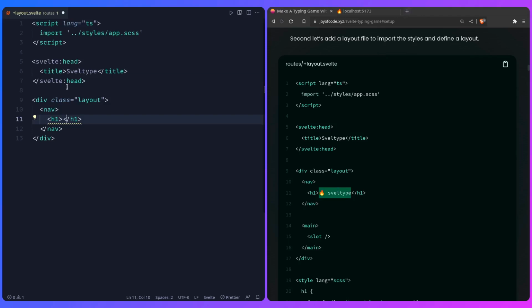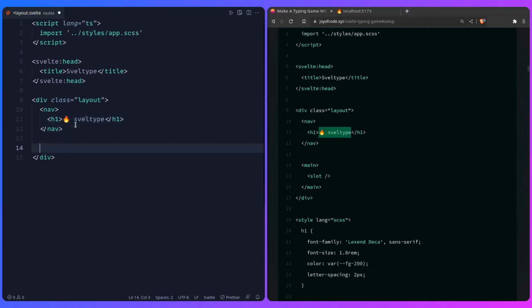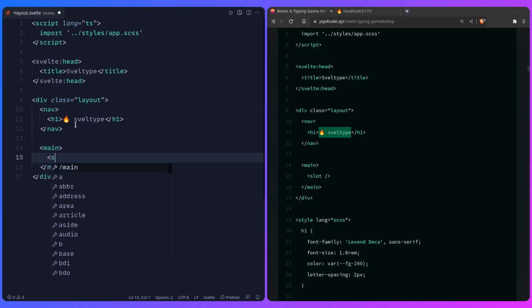But let me just copy over this. After the navigation, we're going to have the main section, and everything else that's on the page is going to be placed into this slot. So this is where our game is going to be, even though we're just going to use one page.svelte file. But yeah, so let's add some basic styles.